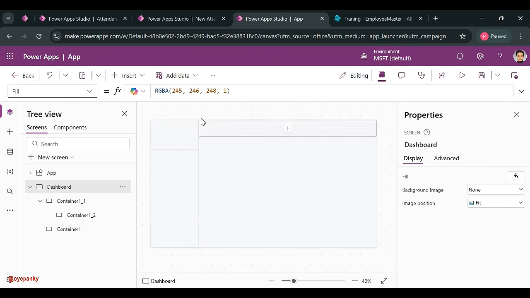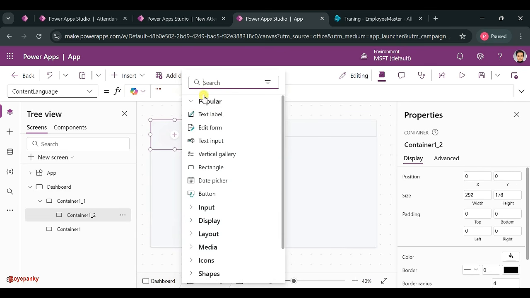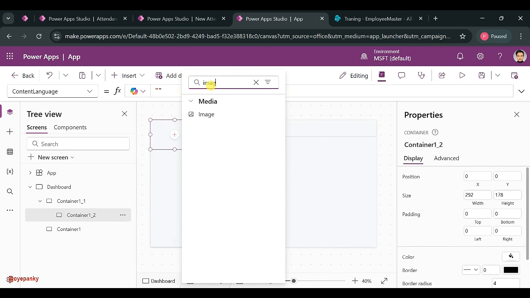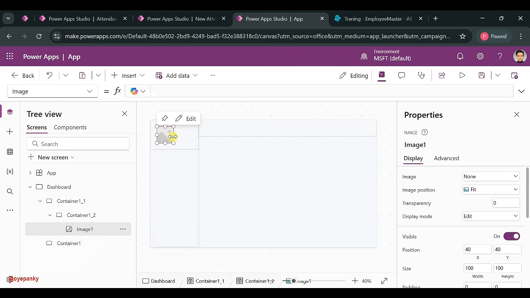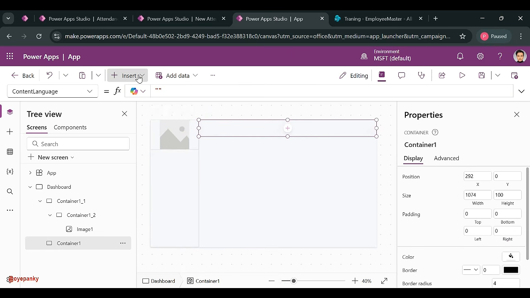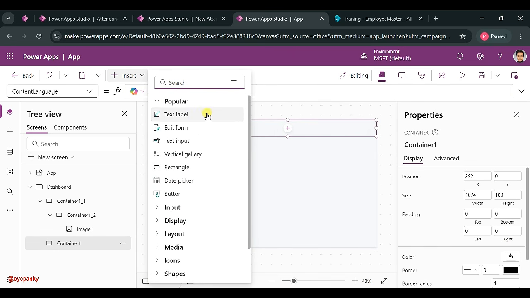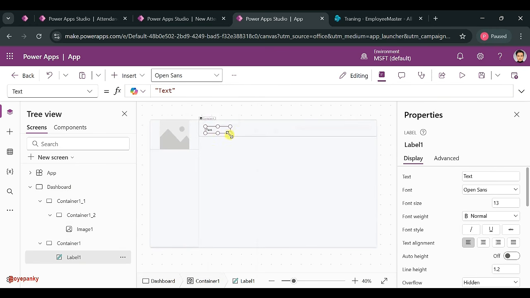Now you can upload your company logo here. For the company logo, you just need to use the insert image option and resize it as per your requirement. So this is our company logo. Now here you need to insert a text label, basically for the app.active screen.